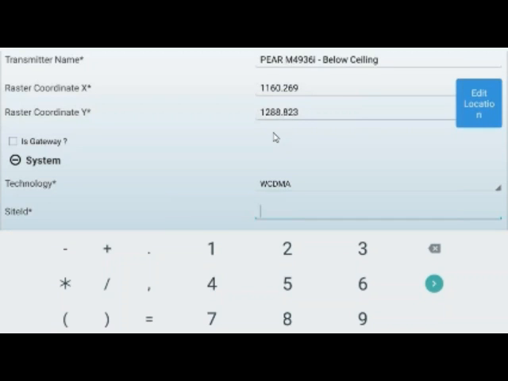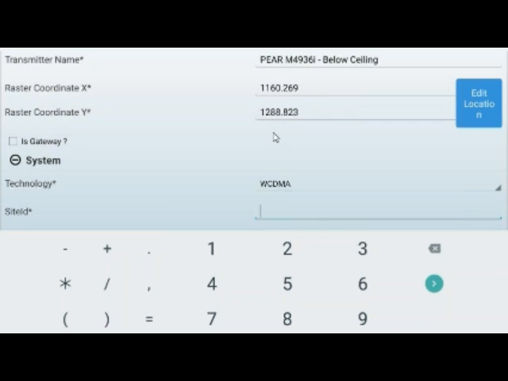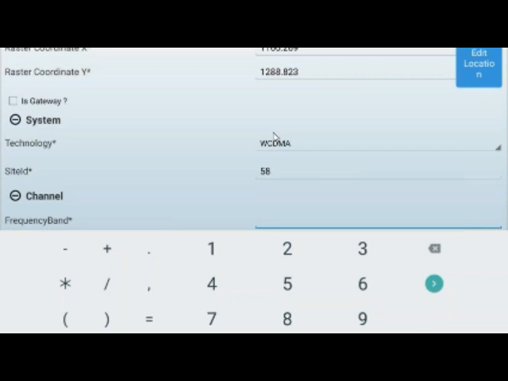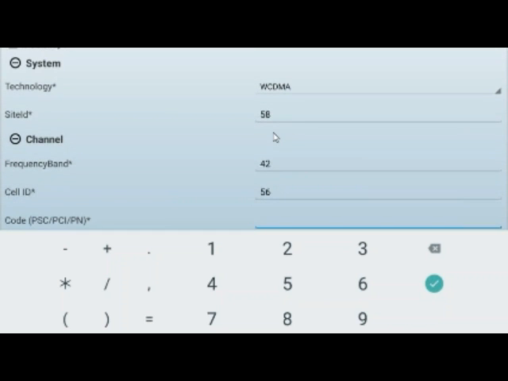Right now I'm giving a random site ID and all these things. You will get the exact information from your KPI. So right now I'm filling it randomly. I fill the channel also. Okay, I fill the cell ID. This part is very important. You need to fill this part.